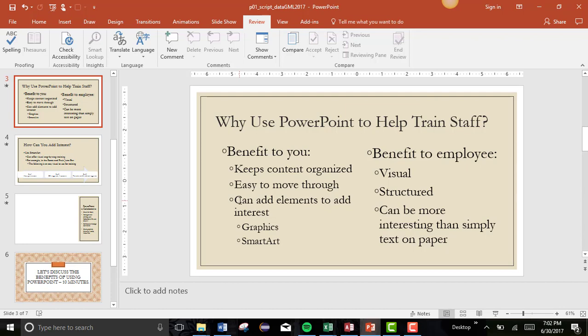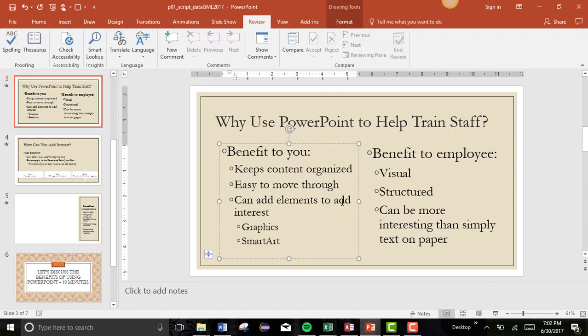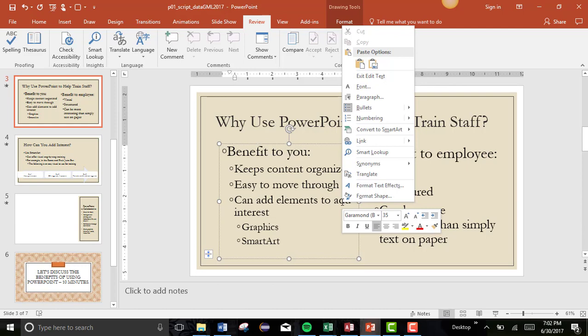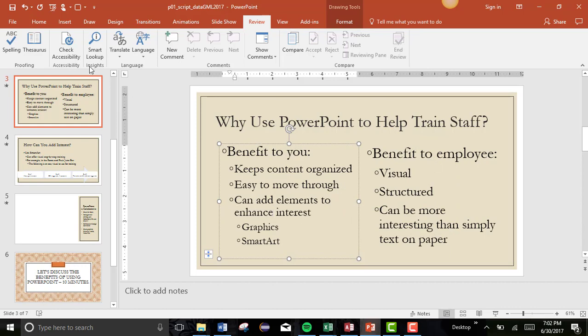So you can see here we have this sentence, "can add elements to add interest." And we don't like using the word "add" twice. So I'm going to click in the word "add" here, and I can either right click on it and go to Synonyms and pick "enhance." Or if you recall, you could have used the thesaurus, and that would have pulled up the pane on the right hand side, and you could have done it that way as well.